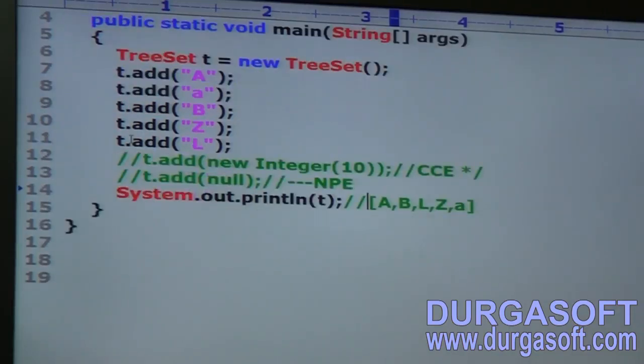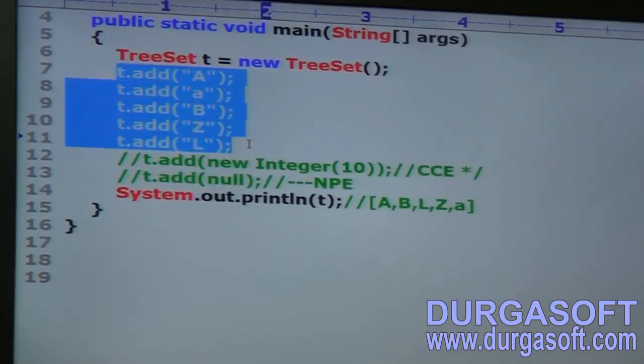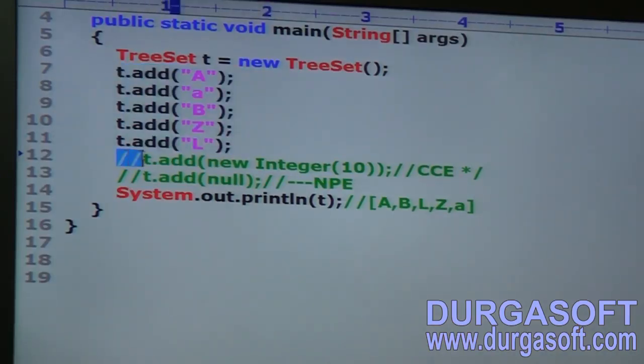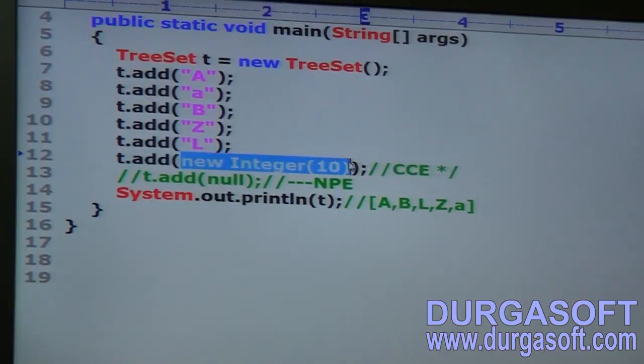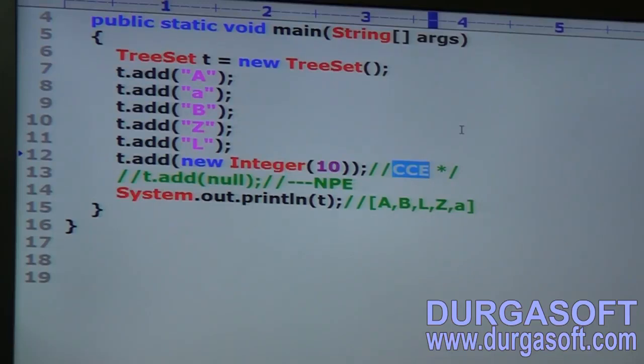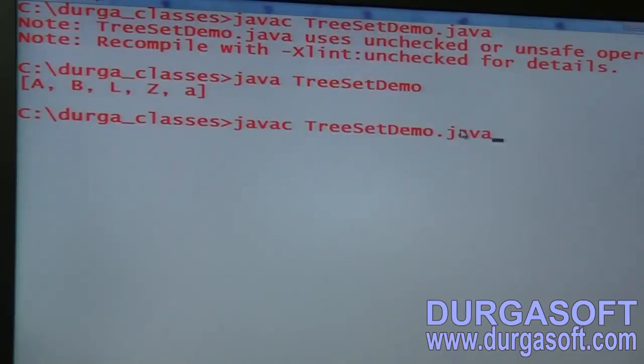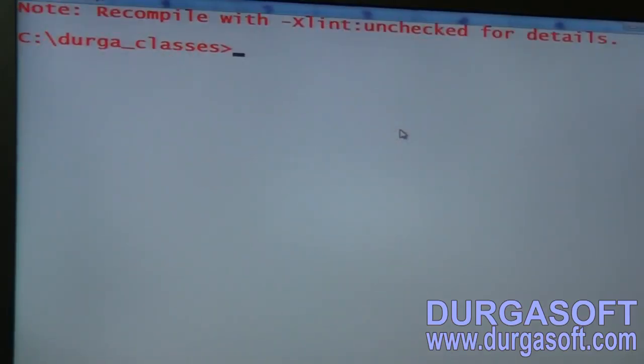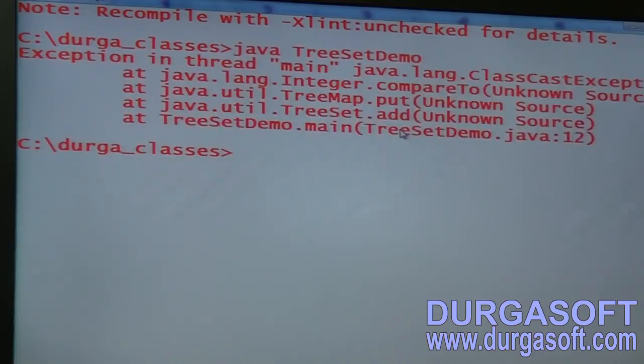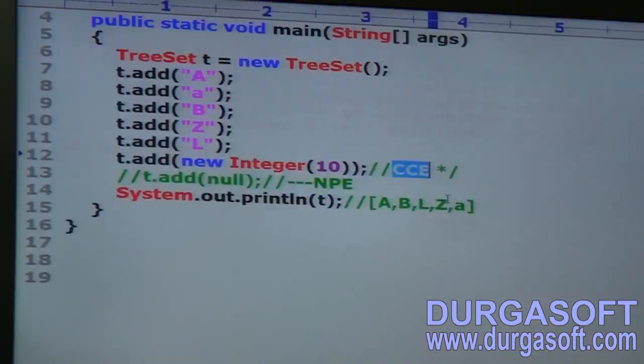But here just observe which type of objects we are trying to add. String objects. But now I'm trying to add a new Integer. Integer and String are heterogeneous objects. If I try to insert heterogeneous objects, what will happen? ClassCastException, right? Now whether I'm going to get ClassCastException or not: here it says exception in thread main. What is that exception? ClassCastException, right? Not required to keep any explanation. That's why it is commented.